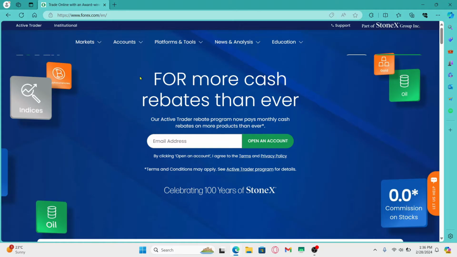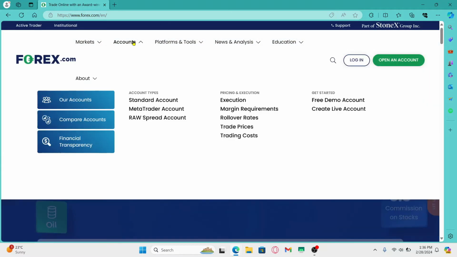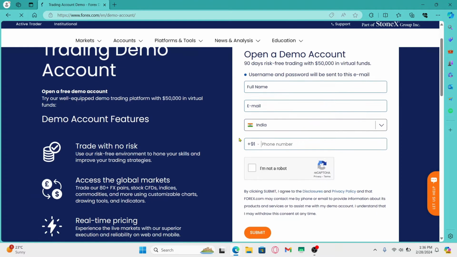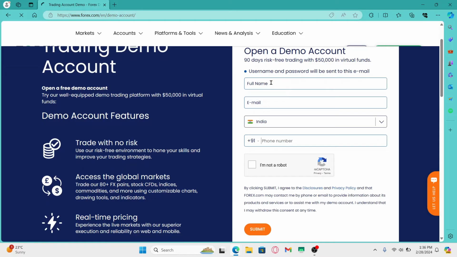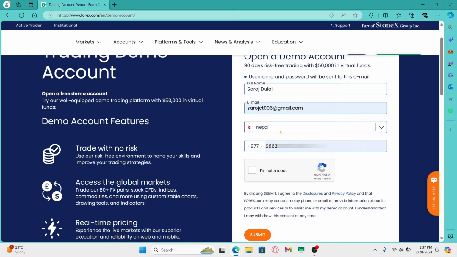So if you wish to create a demo account, hover over to the account section at the top and you will see the free demo account section. Just click on this and you will be taken to the sign up process from which you can open your demo account. Just type in your full name followed by your preferred email address. Then choose your home country and then enter your phone number.